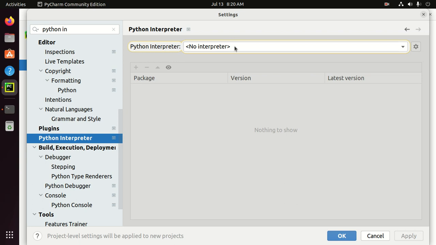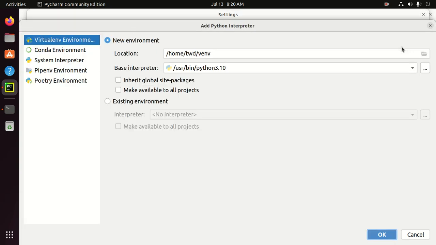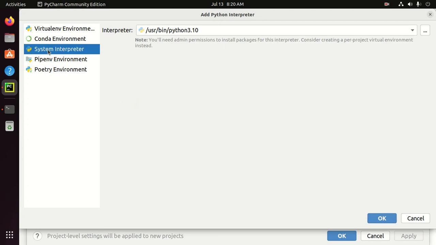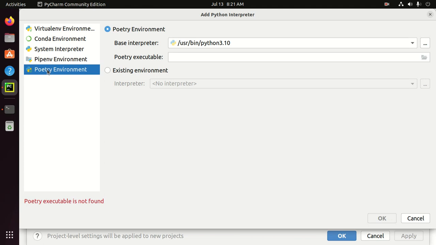At first, you will see there are no interpreter. Then click on this gear icon and add a Python interpreter. So click on add button. And from here, we can add Python interpreter by creating a virtual environment, using virtualenv, conda environment, system environment, pipenv environment and poetry environment.